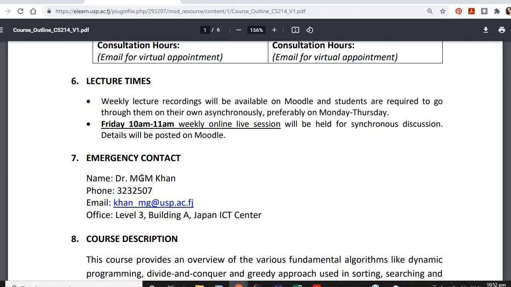How are we going to have our lectures this semester? At least for the first 7 weeks of the course, I will be uploading weekly lecture recordings every Monday or Tuesday. And you are expected to go through these lecture recordings on Monday, Tuesday, Wednesday, and Thursday. So by Friday, you should have gone through the lecture notes and the lecture recordings so that on Friday, we can have a synchronous live session. This will be conducted via Zoom or BBB, which I will confirm later.